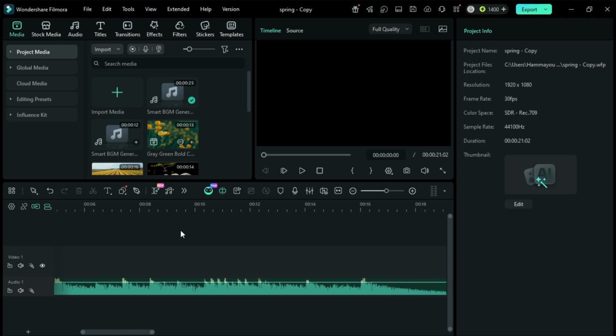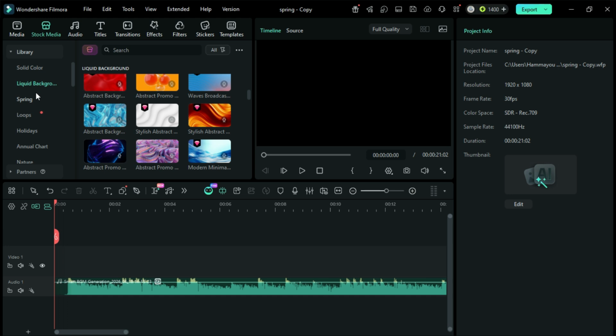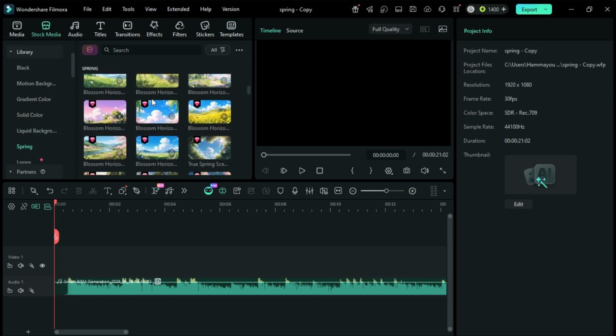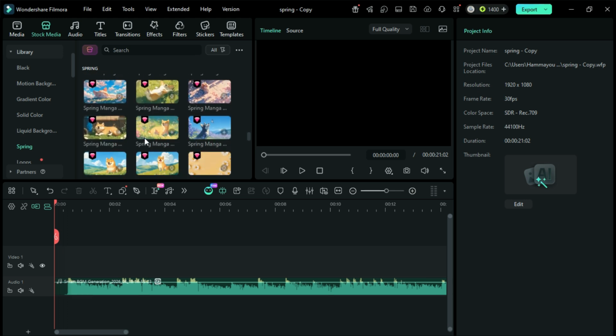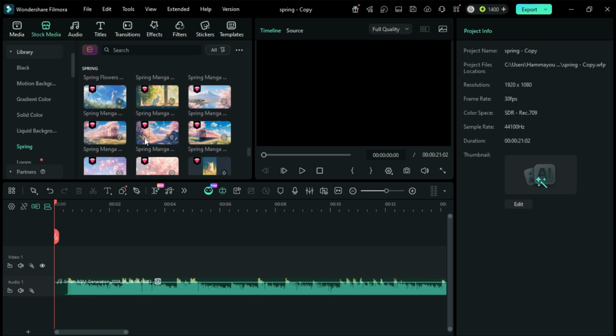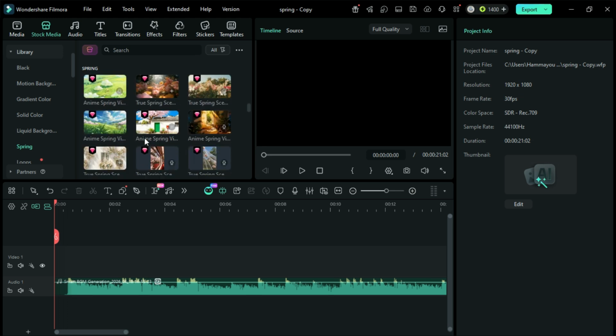First, we will import our audio into the timeline. Next, go to the stock media section. Inside the library, navigate to the Spring folder where you'll find a variety of relevant footage. You can also use your own clips if preferred. Additionally, you can explore the Spring Wise category to find more suitable videos.